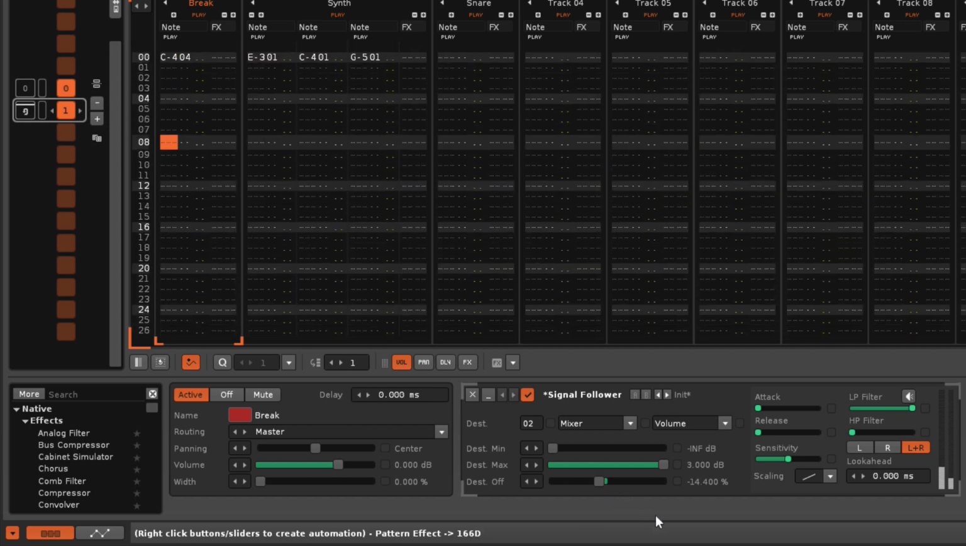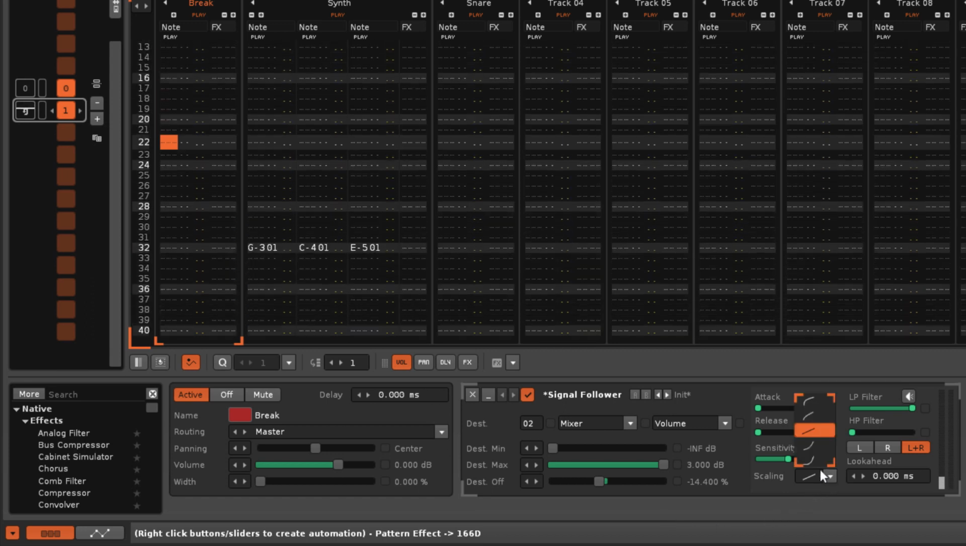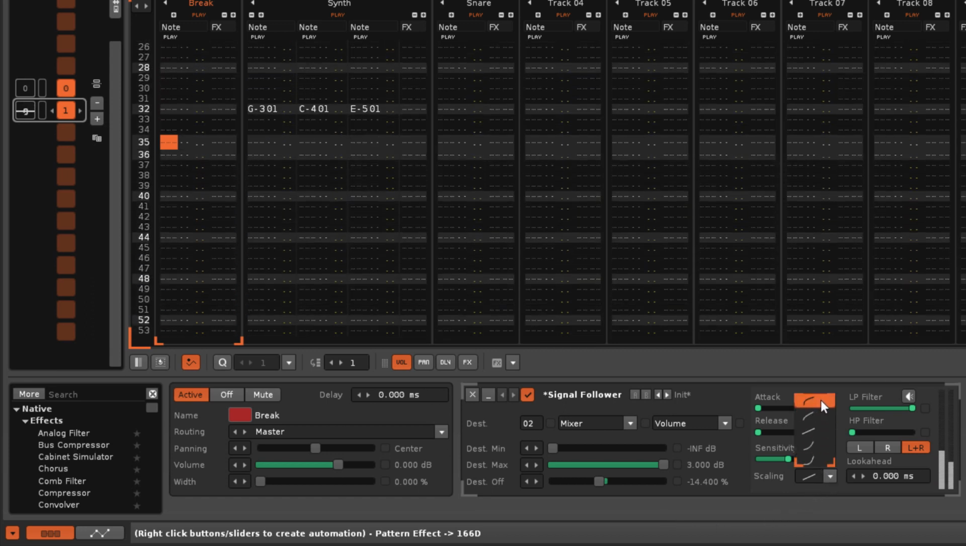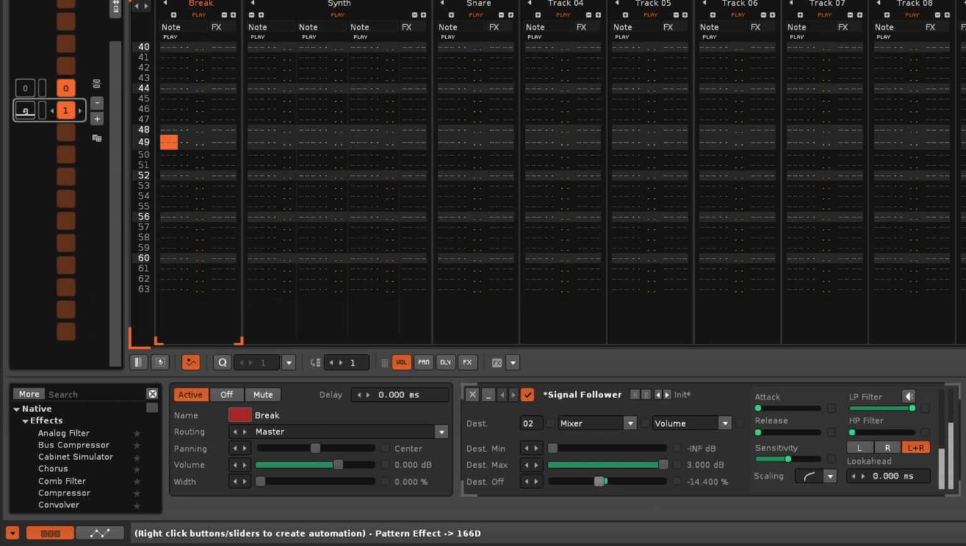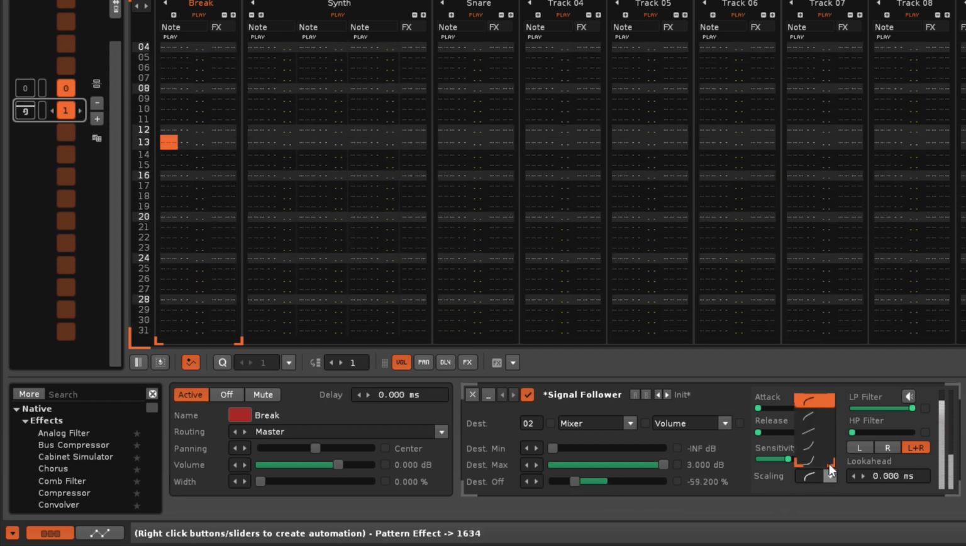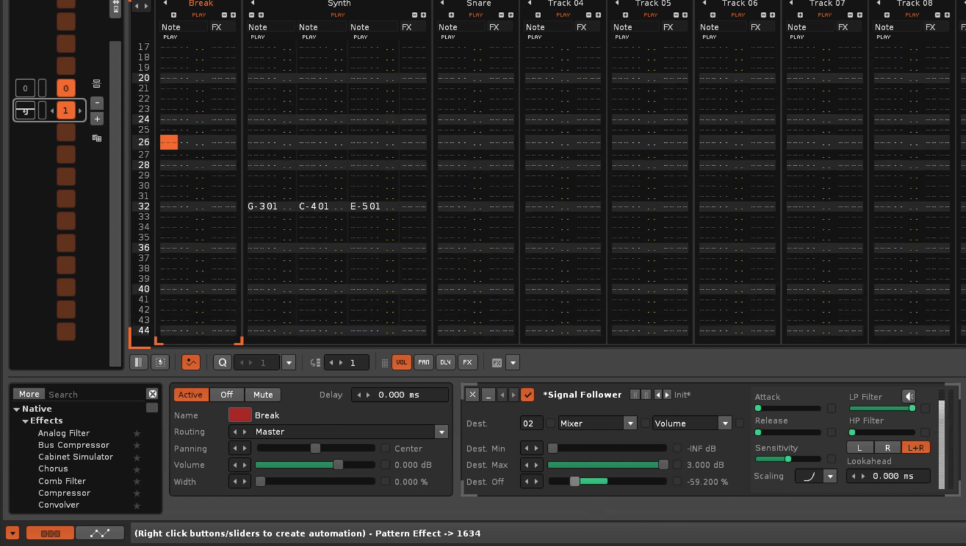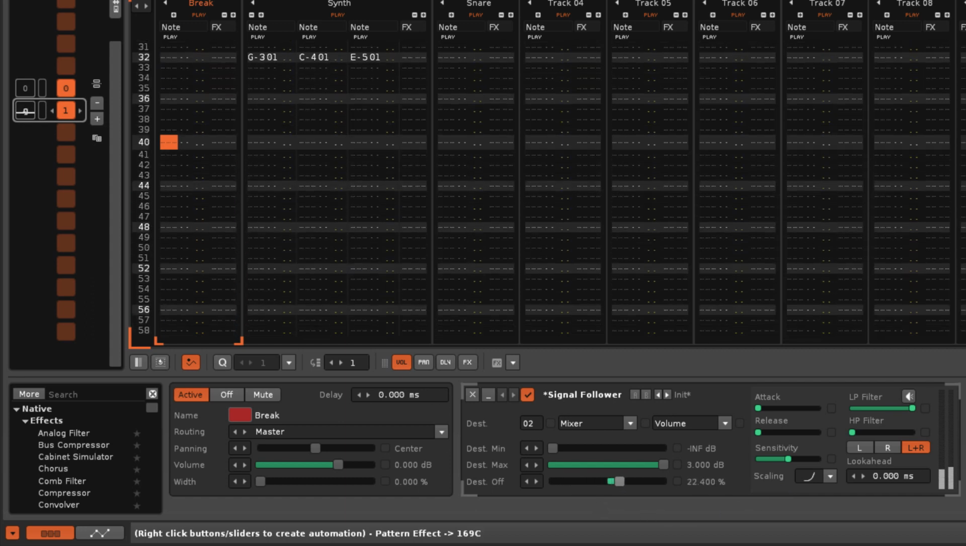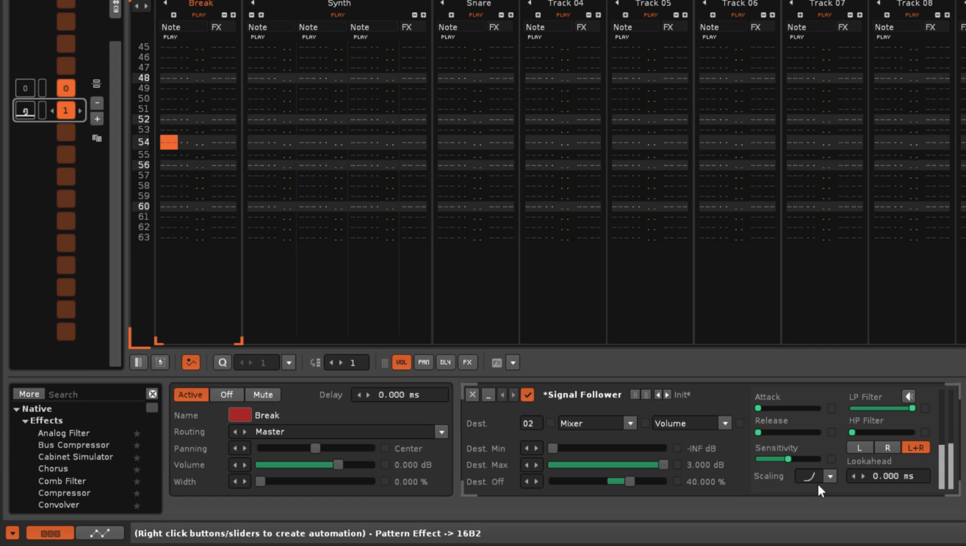And finally, the scaling option changes how the final output value will be mapped across its range. Normally, this is applied in a linear fashion, but you can also select from two exponential and two logarithmic scales.